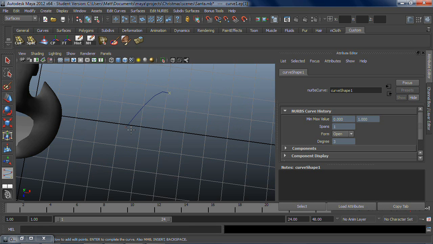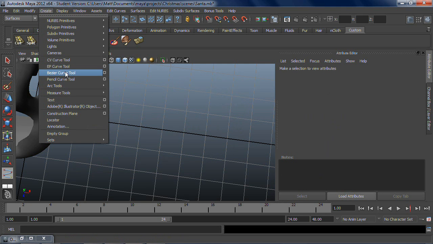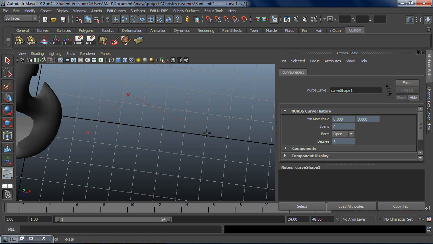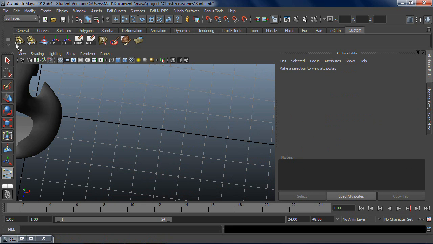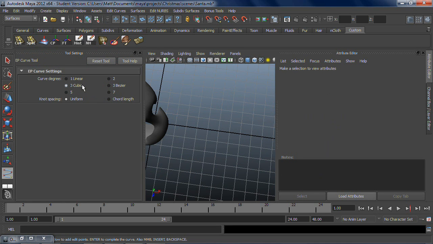And a CV curve, go to Create, CV curve tool. A CV curve creates lines that are averages of the points that you create. So if you're following along here, you can see that the curve is inside the points, and that's not what we want. We want exact curves. So create EP curve tool, option box, make sure that cubic is selected.